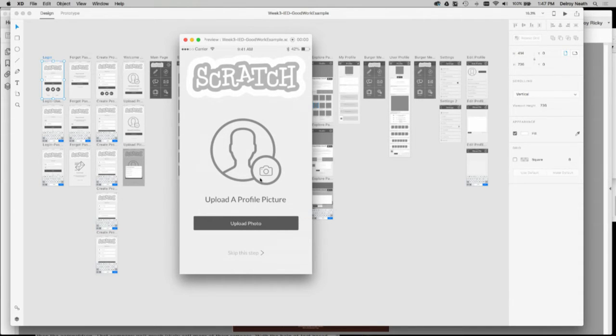You can upload a profile picture, or, what I like is that she allows the user to decide and doesn't trap them into one task. It allows you to move forward and say, you know what, I'll skip this step. Maybe we can do this later.